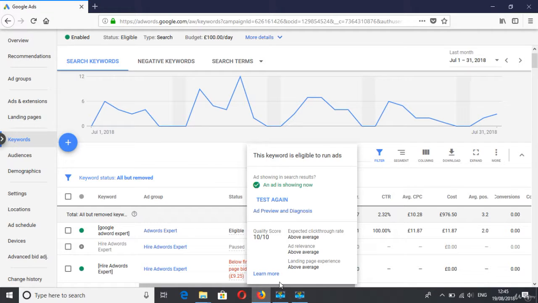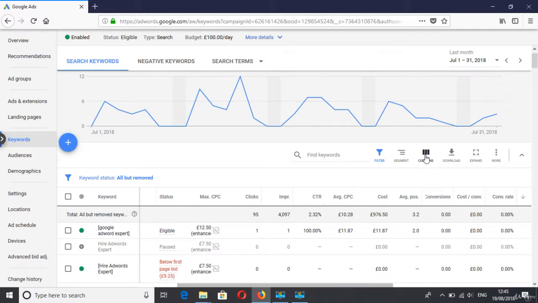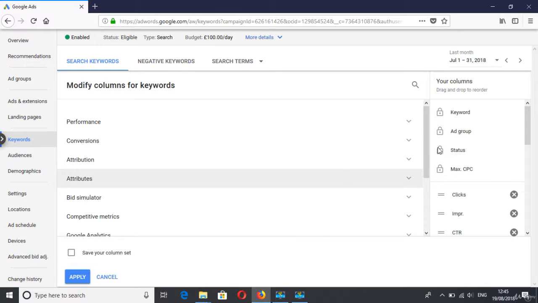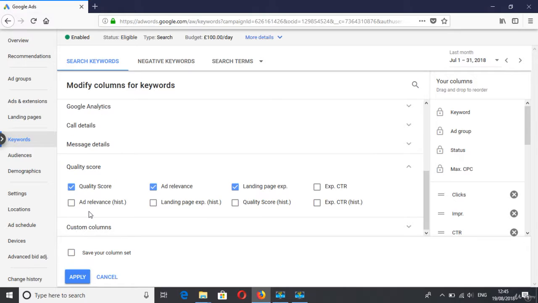The other place is in the same place. What you need to do is go to columns and add sections for your quality scores and the different factors. So you can modify columns for your keywords and click on columns right there. By default, these will not be selected, so I've selected quality score, ad relevance, landing page experience, and I also select expected click-through rate. You can also look at historic, which will go back some time based on the last quality score calculation, and then you just click apply.